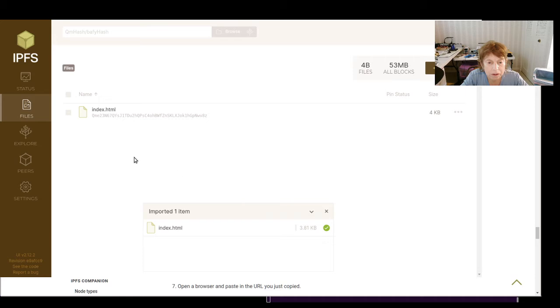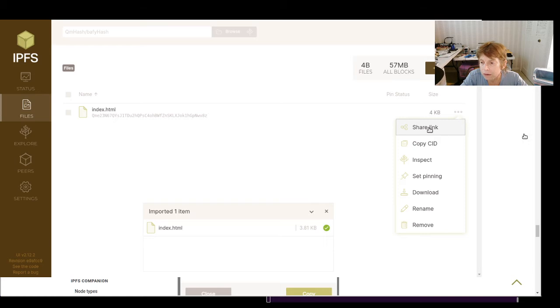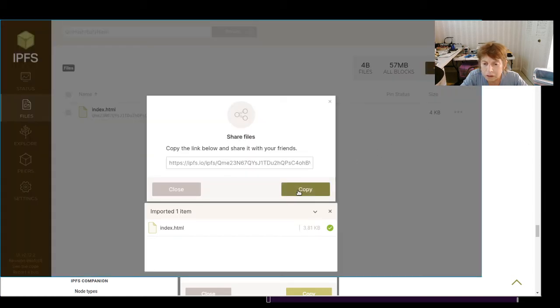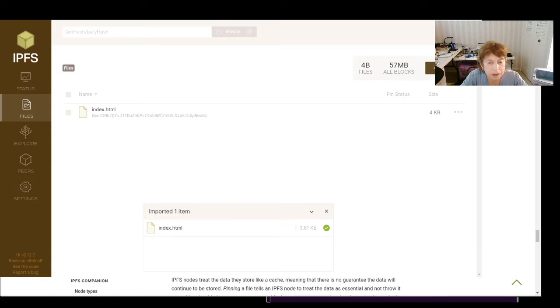And we have to add the file and share the link. So go here and say share a link. Copy. I see what they're having you do. Basically, let's copy that. We copy the link, open the browser, and let's bring a browser in so you can see it.